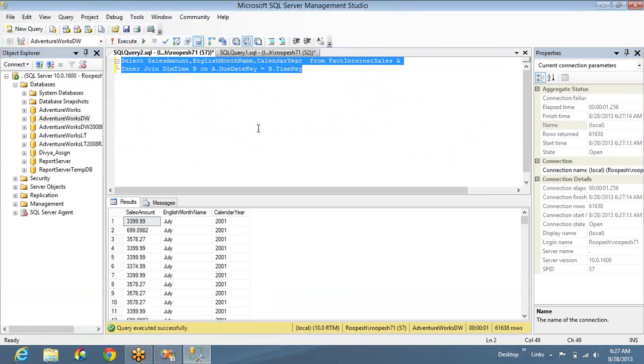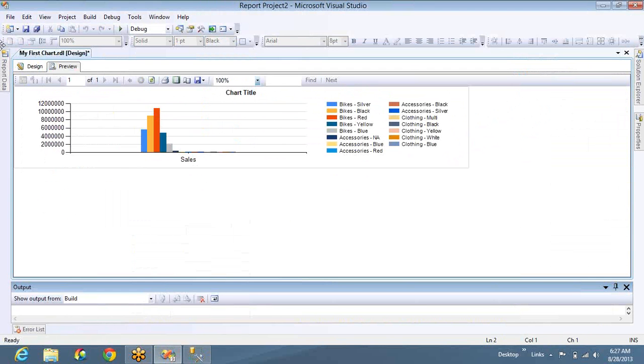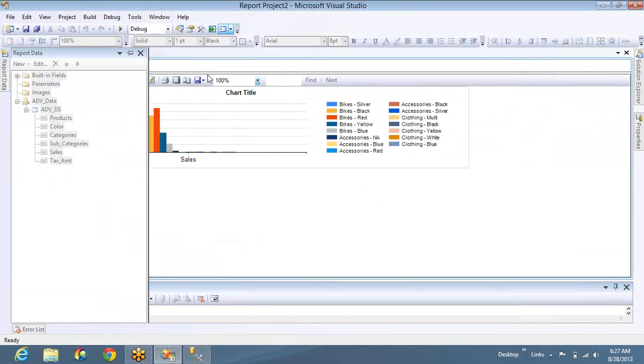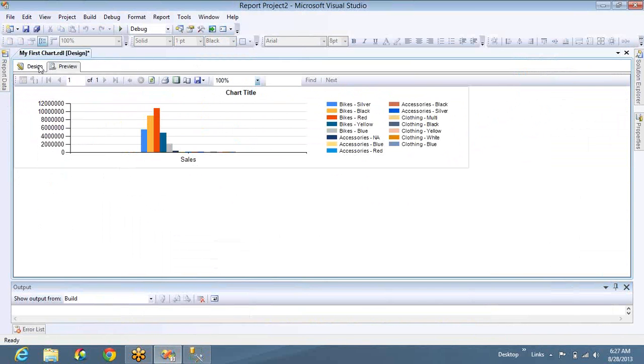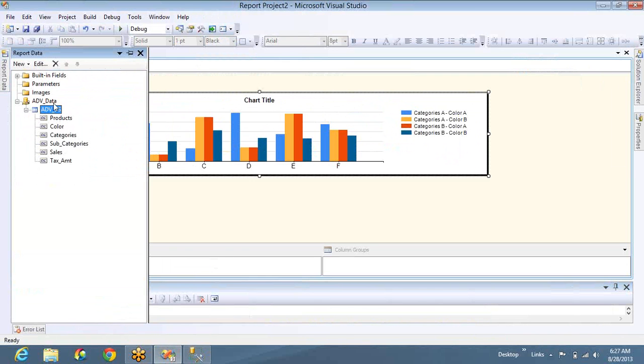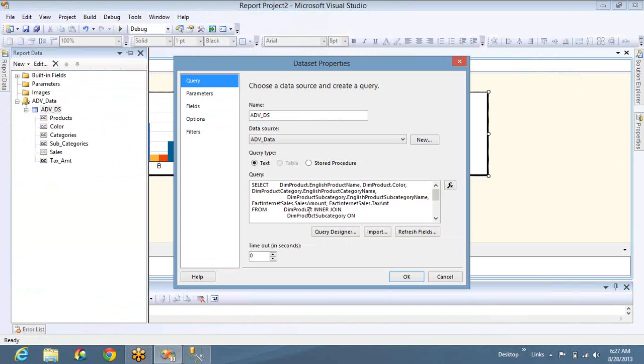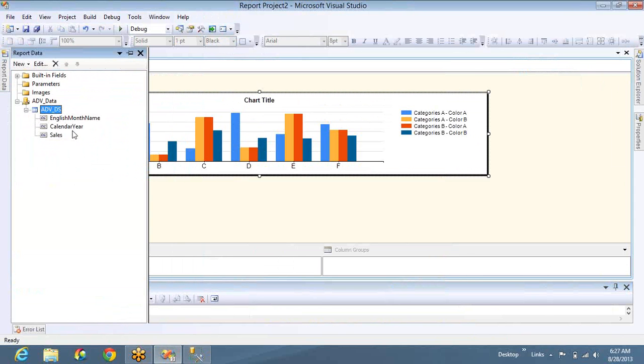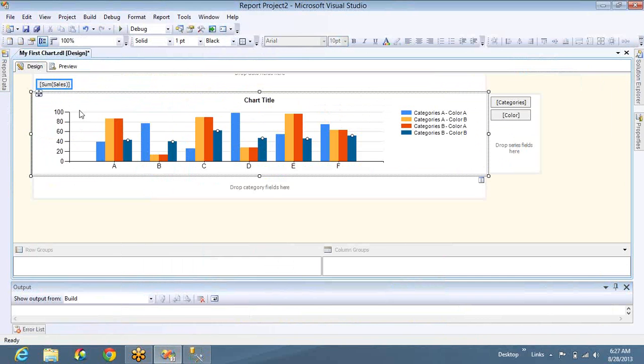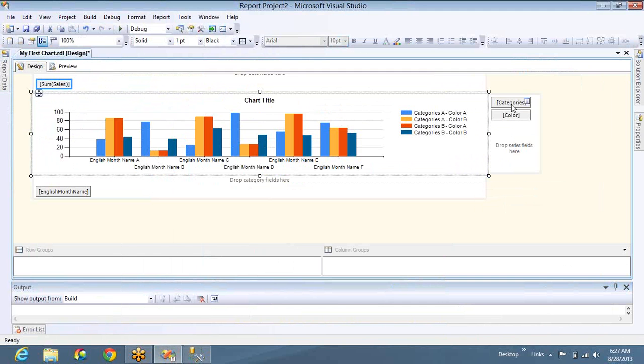Okay, I will use this query to create a data set so that you can easily understand. This gives a better picture for you guys. So I've taken a new data set and I'll get month, calendar and sales. Now what I'm doing here is I'm taking sales amount as is. I'm taking months here and I'm not taking anything.